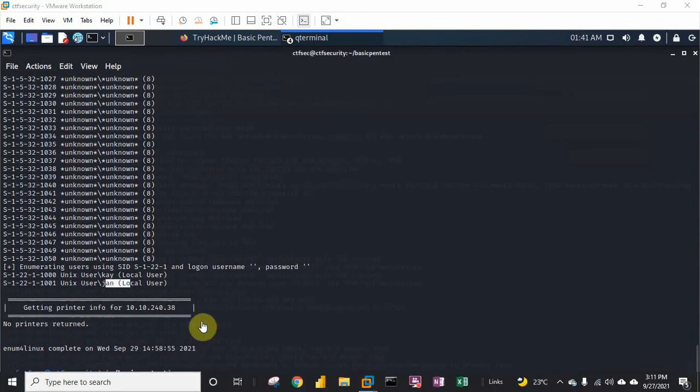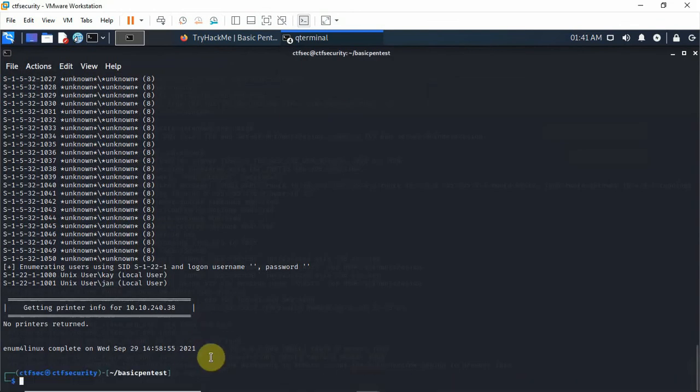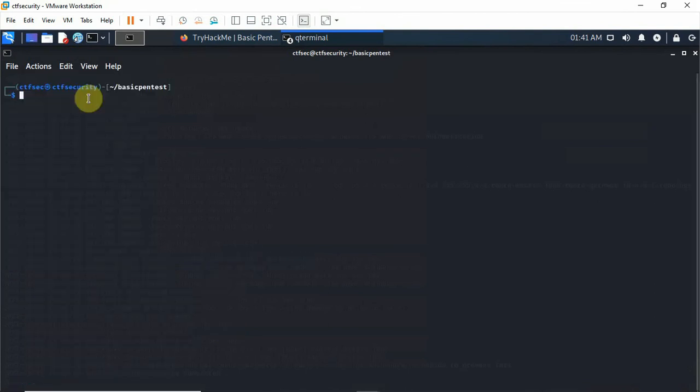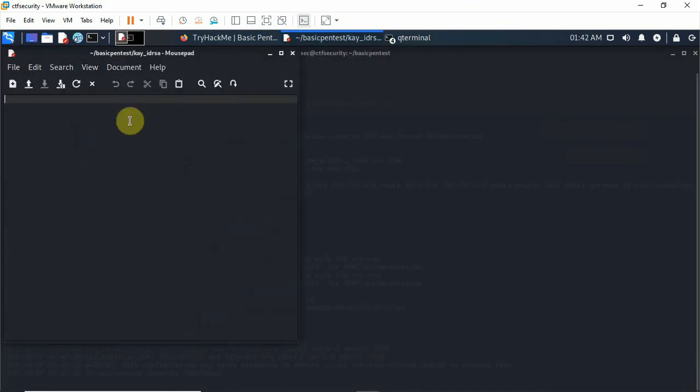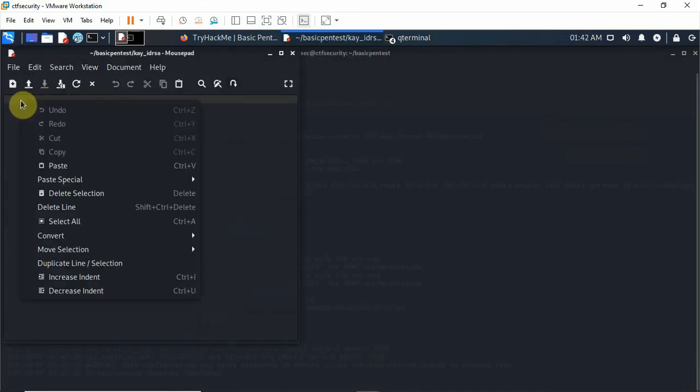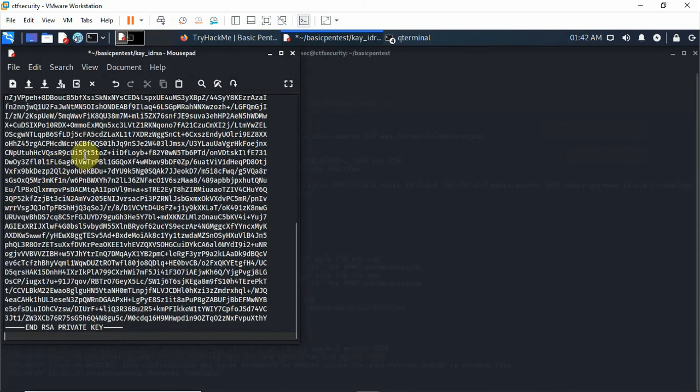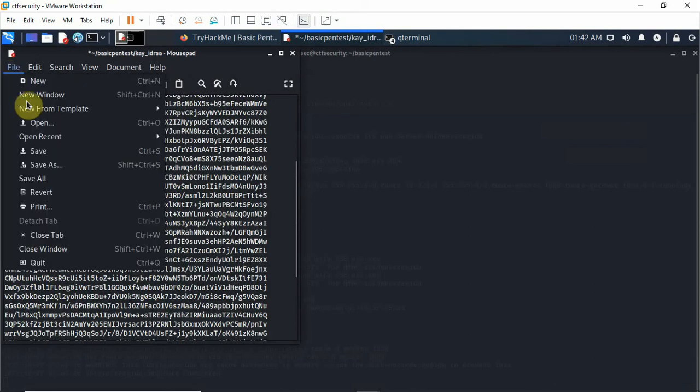I can just clear this, and I'll create a file. Let's call that KIDRSA. So we're trying to create a text file called KIDRSA. So I'm just going to paste what we copied into this file right here and save that.